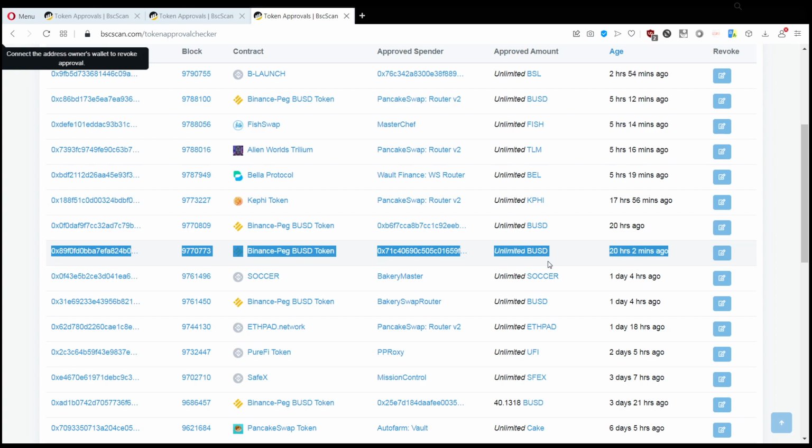How do you save your wallet? How do you withdraw these approvals? What you want to do is, it's described here, you want to connect your wallet to BSC scan and click on this button and revoke those approvals. And after that, the scammer cannot take your tokens anymore.